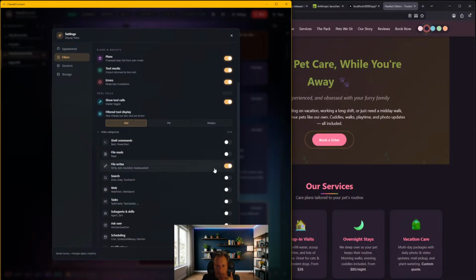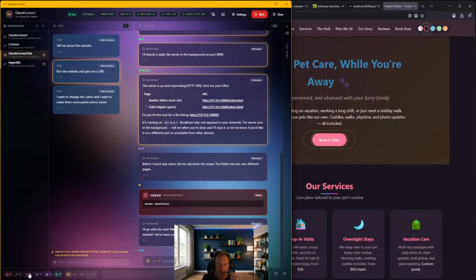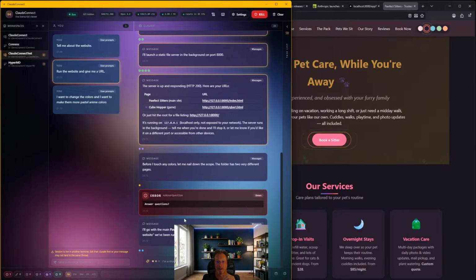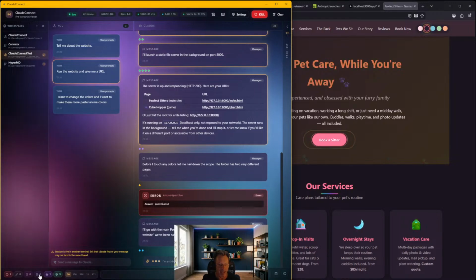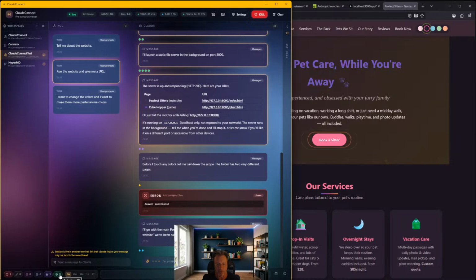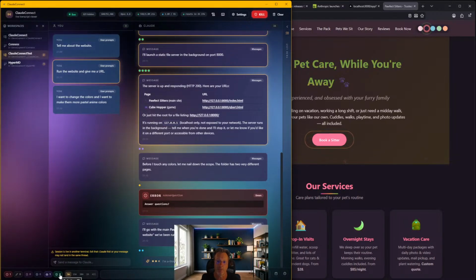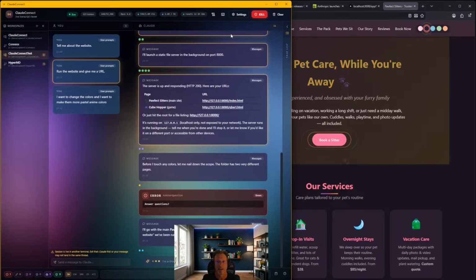Filters. File writes are on. So those are the diffs between the files. When it writes out files, it deletes lines and it adds lines back in. We've got plans, we have sessions, subagents, and then we've got redactions. What I've done with Claude Connect is I've redacted information coming back to us, and this now gets hidden inside of the interface. So if you ever are streaming, at least all of that information is redacted.